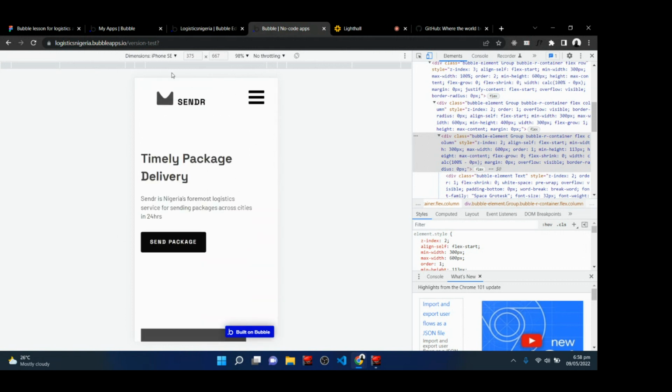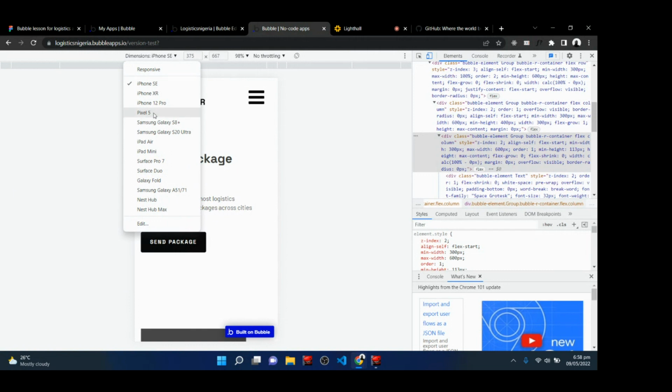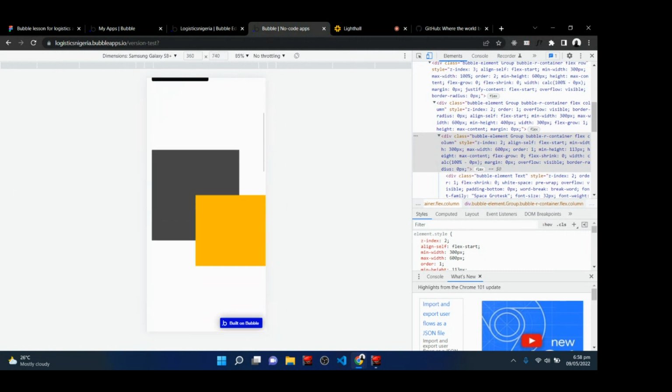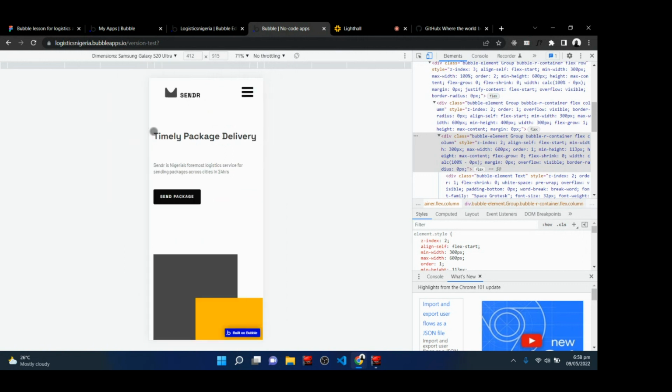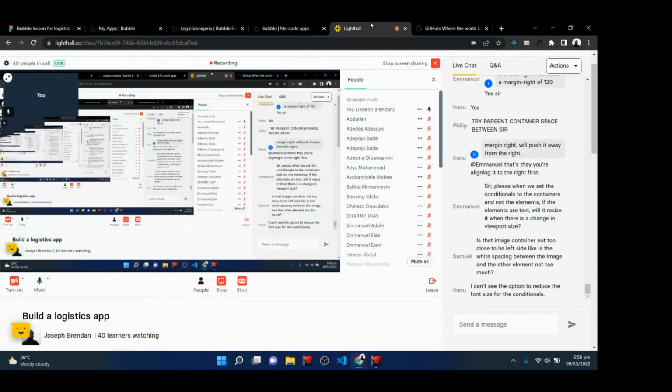Then let's try a Samsung device. Samsung devices are always what you should look out for. So let's go with this. And this looks good on the Samsung device. If this space is too much, you can reduce your space further. Actually, if that's too much, you can reduce the space further. But for me, that's okay.